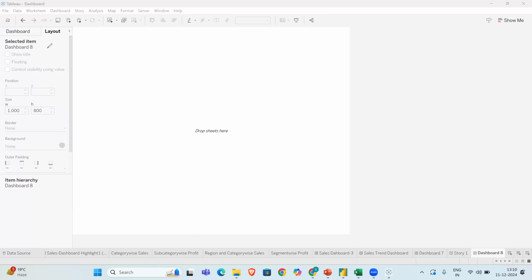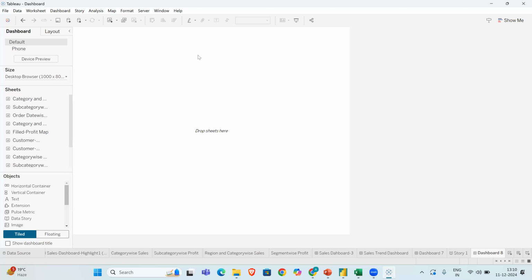Now see, come over here. In the dashboard option, you can easily see all the sheets that have been made by you in the Tableau file. Those will all be visible over here. You can just drag and drop over here. It's even written, drag sheets here. So it's a drag and drop facility provided by Tableau.